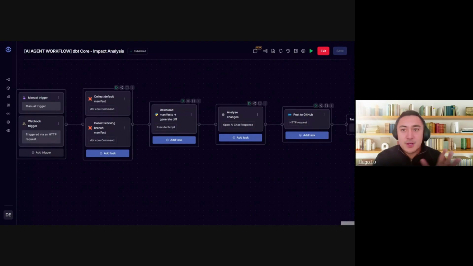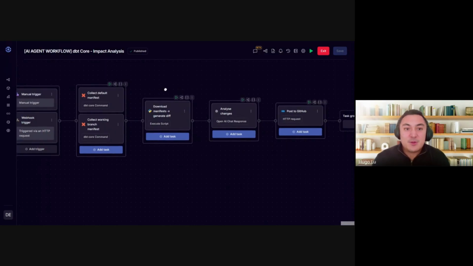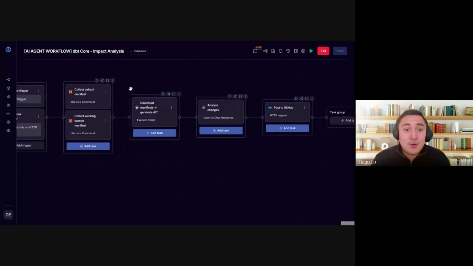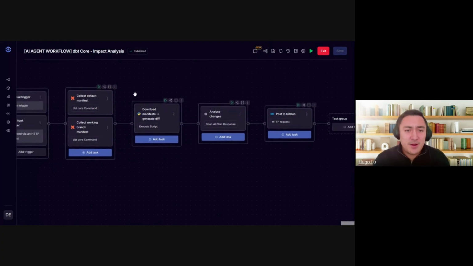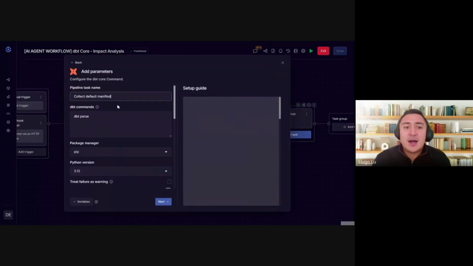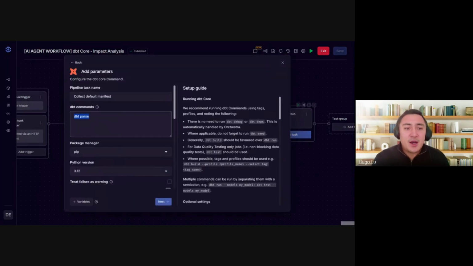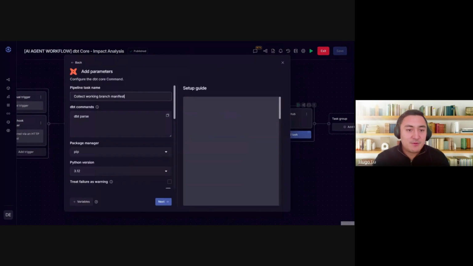Now, as you guys will probably know, with Orchestra, we take the full end-to-end lineage of everything you're doing, which means that actually we can use this to work out what's happening without you having to look at third-party tools. So this is just a very, very simple agentic flow. We're just going to run a dbt parse to get a manifest of your current project. That's basically like some of the lineage.